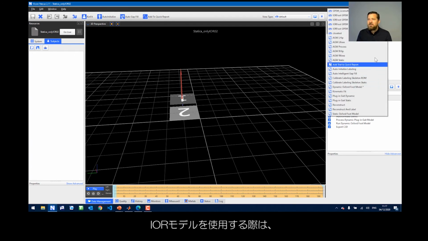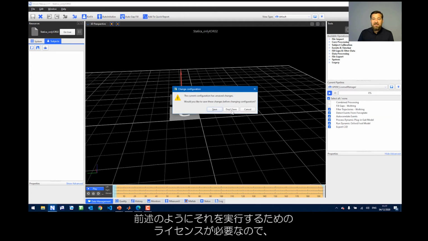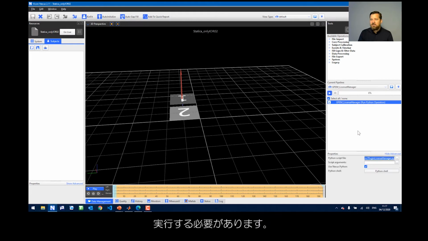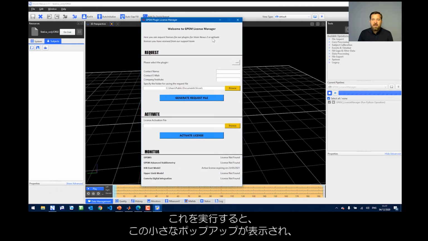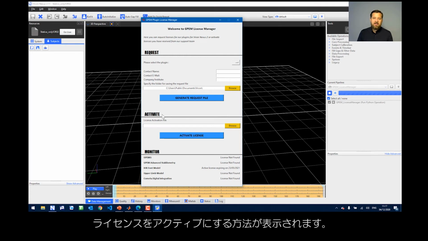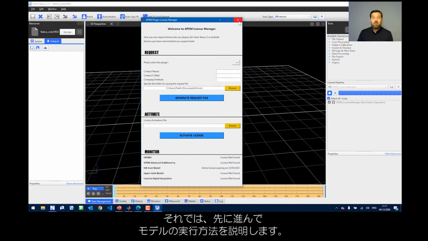Now, the first thing we need to do is, when you use the IOR model, you will need a license to run it, as mentioned earlier. To do this, you need to run this little Python shell. You run this, you will then get this little pop-up, and this will explain how to request a license and also how to activate a license. You can see here, I currently have a license that is expiring next year. So we will just be moving on, and I'll show you how to run the model.